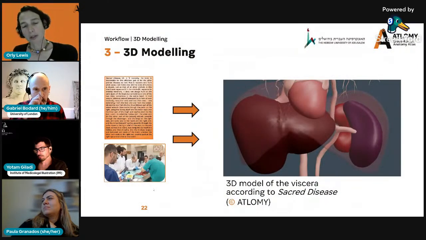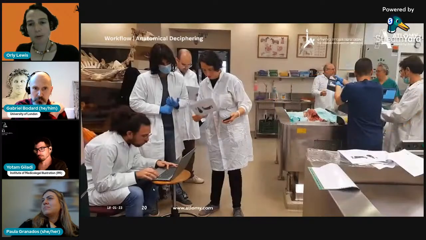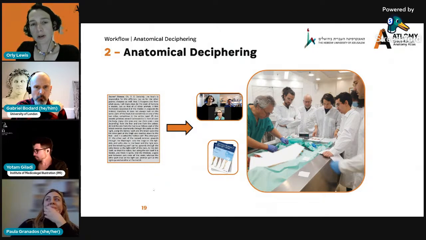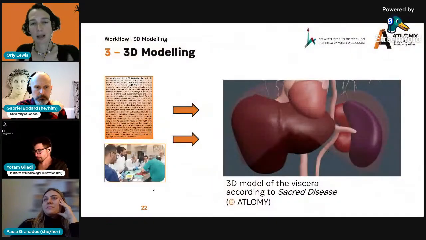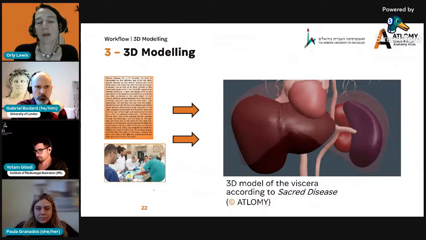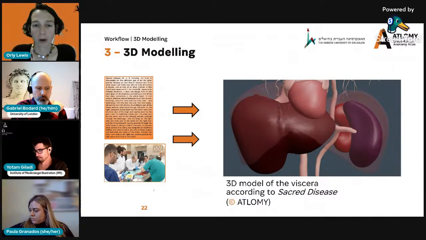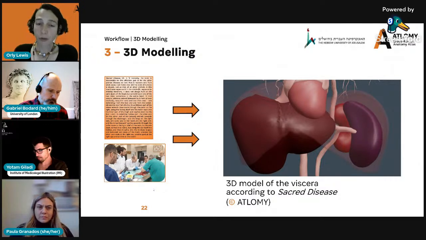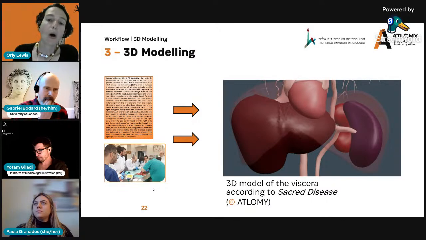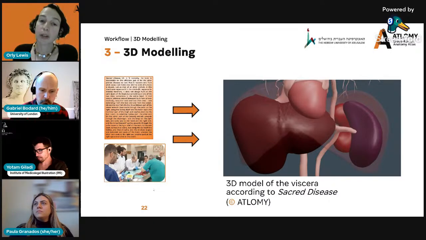So once we have this, just to say maybe about this dissection, this is really part of our attempts to decipher the text, to understand the text better. So after these dissections, we do have a better understanding of the text. And with this better understanding of the text, we can move together with our modelers, with the 3D modelers, to create the visual interpretations and representations of our understanding of the ideas, the anatomical ideas in the text.